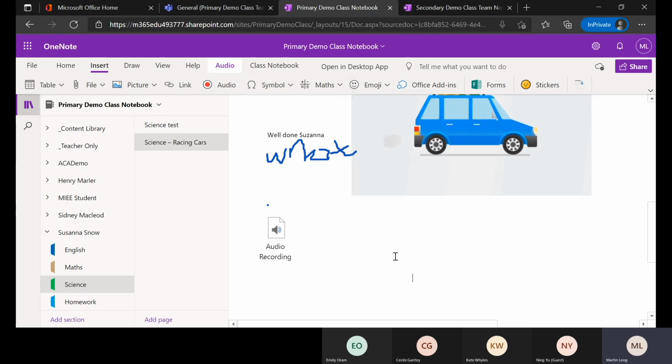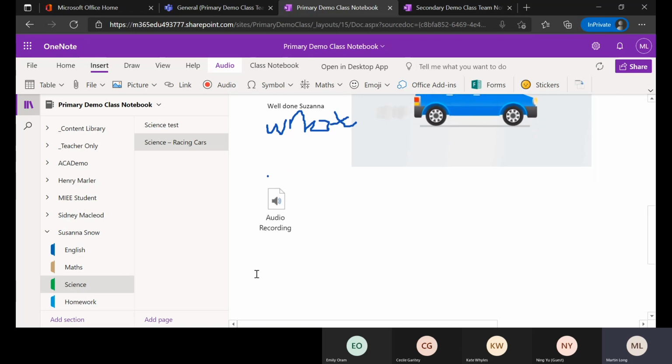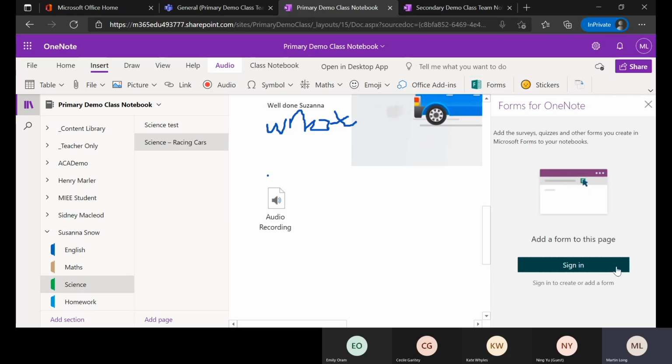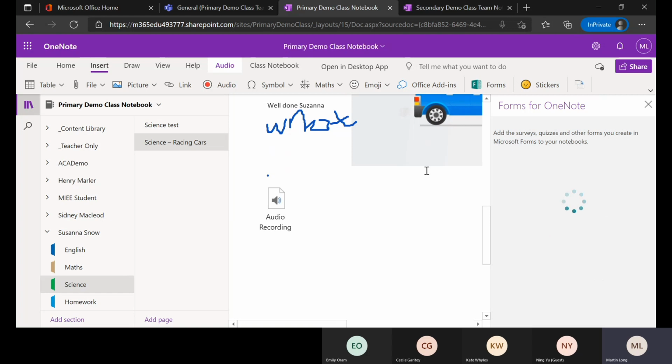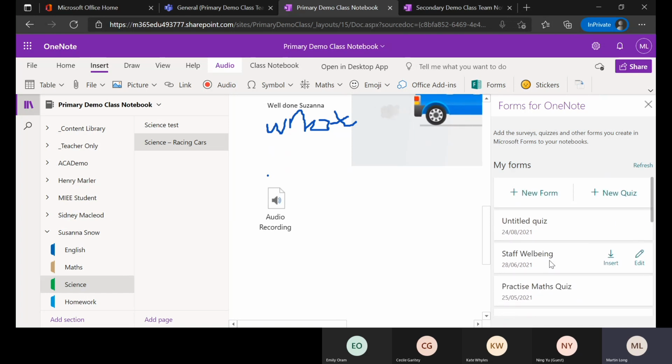You can embed a Microsoft Form into a OneNote page. If I click down here, let's go right down the page, and I pop a form in, well, it will want me to sign in, so I'll just quickly sign in to my forms, and it can either pick up a quiz I've used somewhere else, or I can start a new form or a new quiz.